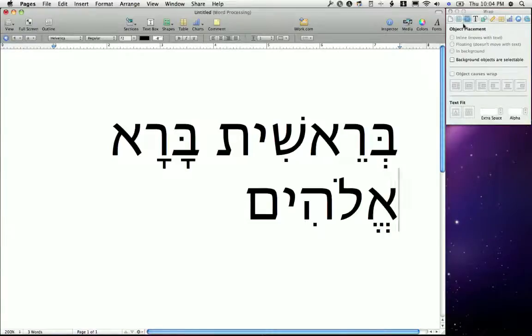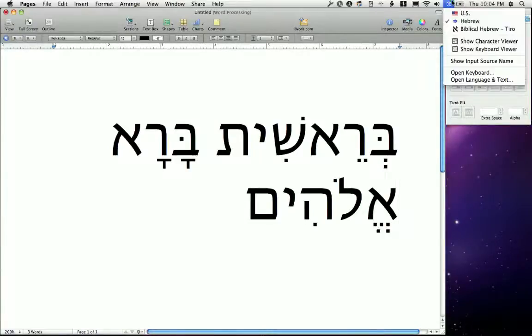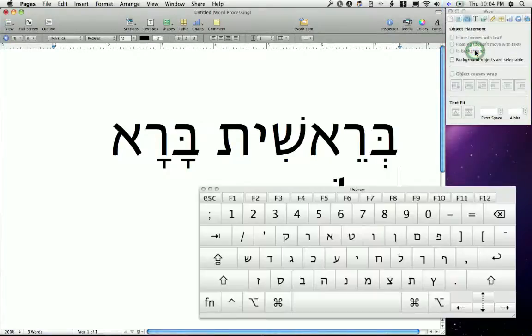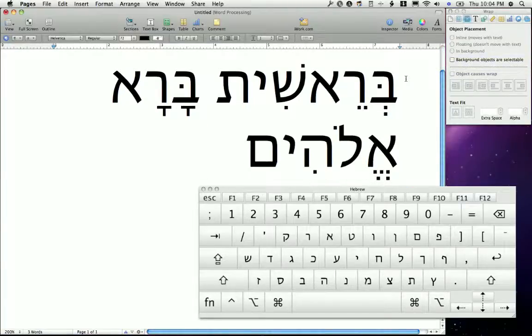Now suppose that you don't know which key to press. That's where the keyboard viewer comes in. From the input menu, you can choose Show Keyboard Viewer, and you get a very nice keyboard viewer, a diagram which maps your keyboard onto the screen and shows you what all of the keys are. So the consonants are all shown here in their standard layout.